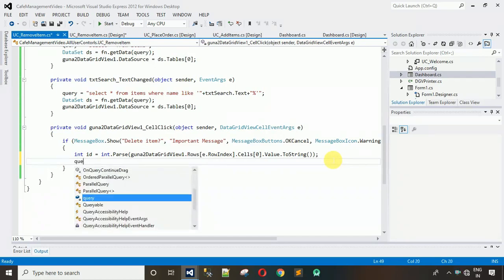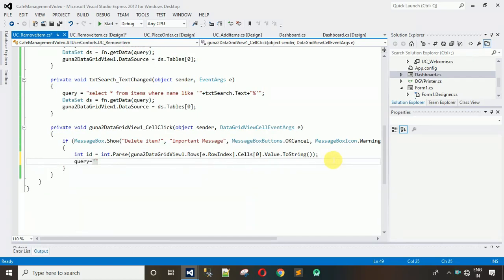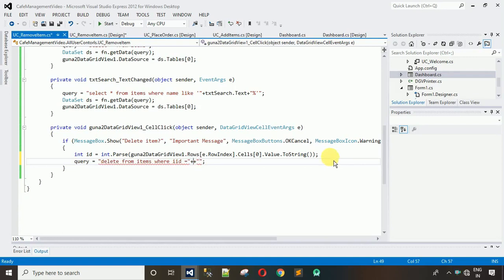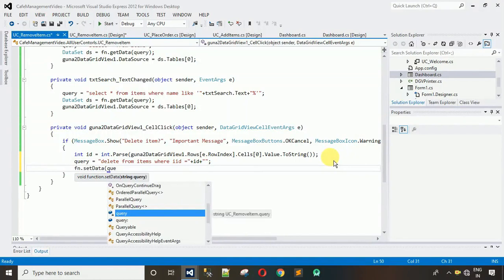So we have to write the query now. So query is equal to delete from table name, that is items, where IID is the column name in my database, actually my table, and we have to mention that ID. So double quotes, and within these double quotes we have to add 2 plus signs because it's an integer type, so that's why only 2 quotes are needed, and pass the value, that is ID. And after this we have to just call that set data method, and we have to pass the query.